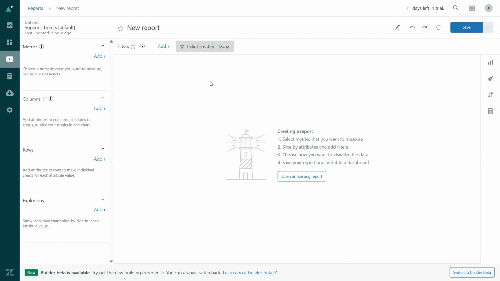Inside the editor, pay attention to the layout. On the left panel, you'll find the controls for metrics, columns, rows, and something called explosions. This is where you choose what data appears in your report and how it's broken down. Metrics are usually the numerical values you're measuring, like counts or averages. Columns and rows help you organize that data into a table or chart, and explosions let you break results out by additional attributes if needed.